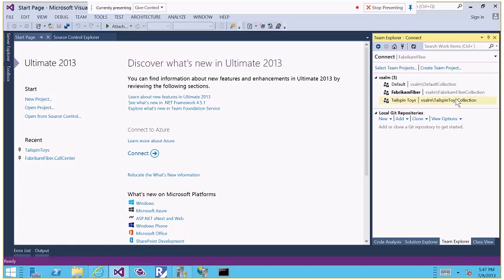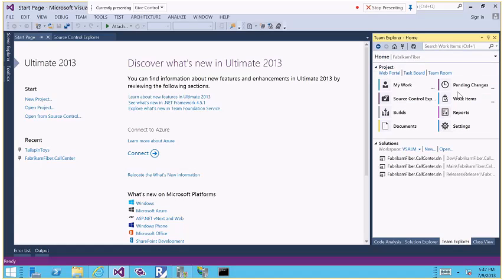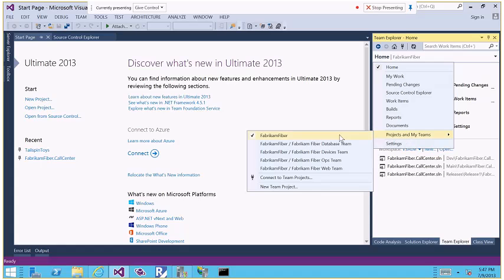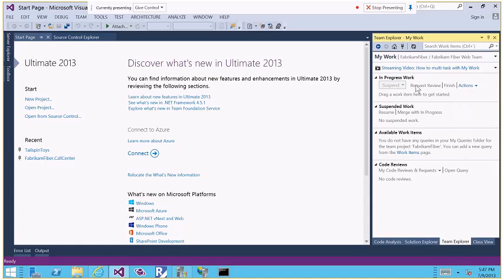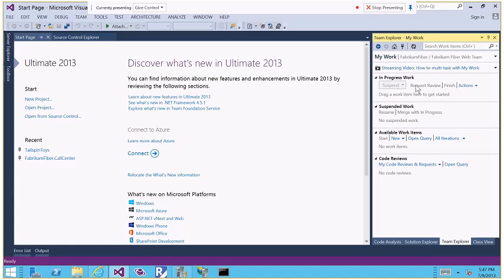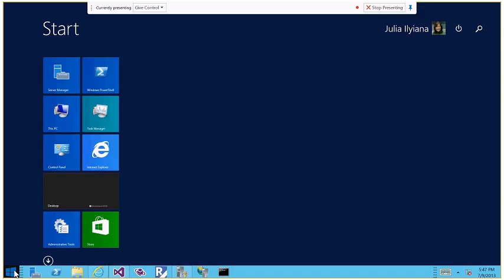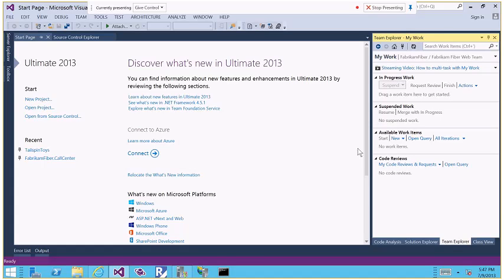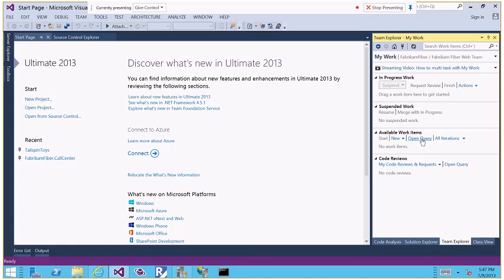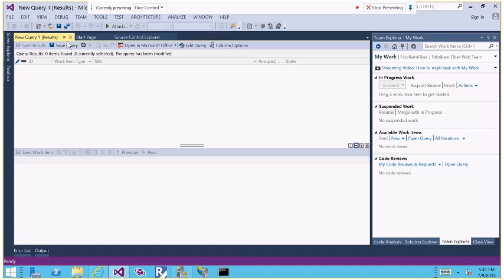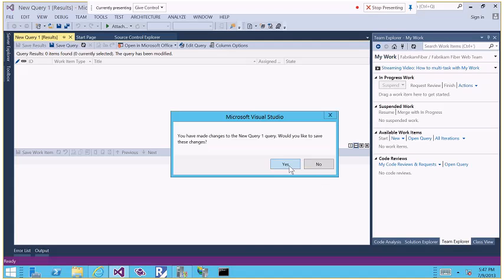Okay, sorry. I have 3 collections, and in every collection I will have different projects. So what I want to do is open this specific team, the Fabric and Fiber web team, and from here I can access my work, I can access the work items, and I can access many other things. If I go to my work, depending on the user that I'm using right now, for example, right now I am Julia, and Julia doesn't have any specific work item assigned to her. Otherwise, I would see here the available work items for myself. Okay, for example, if I go here to open query, I can get work items from everyone. But I just want to show you a real case.